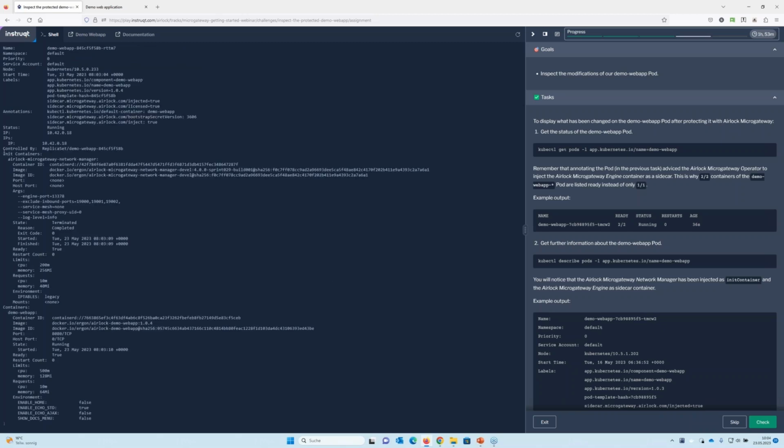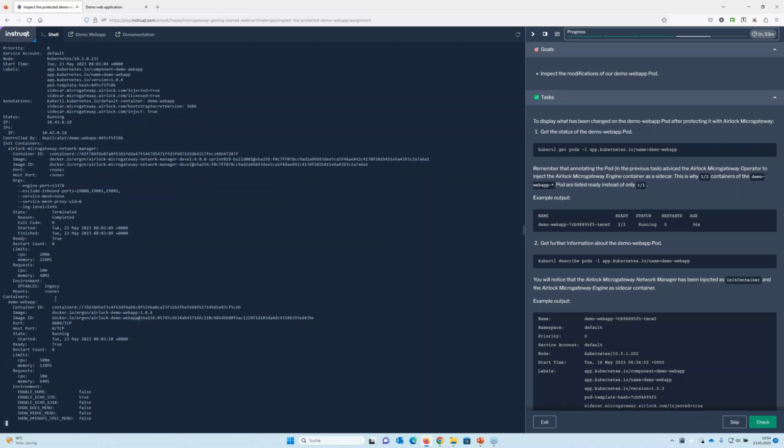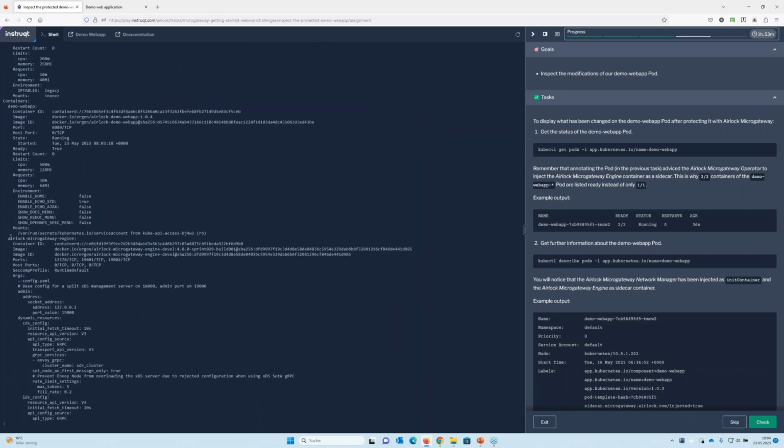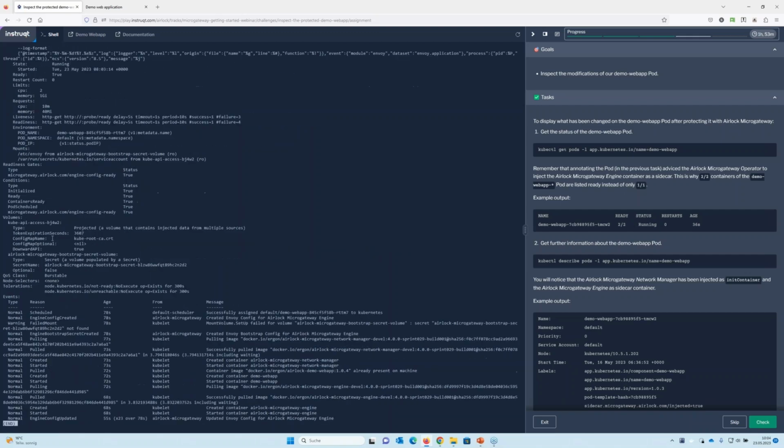We see we have injected an init container, the Airlock Microgateway Network Manager. We have as a container the demo web application. And as a sidecar, we have the Airlock Microgateway engine, which filters all the incoming traffic. And the readiness gates tell us that the application itself is ready.